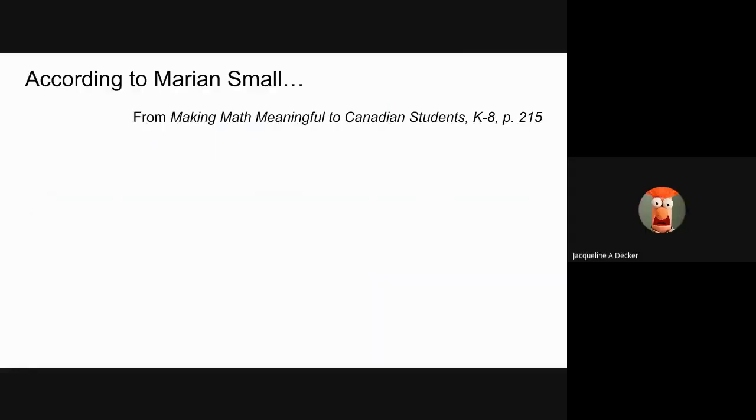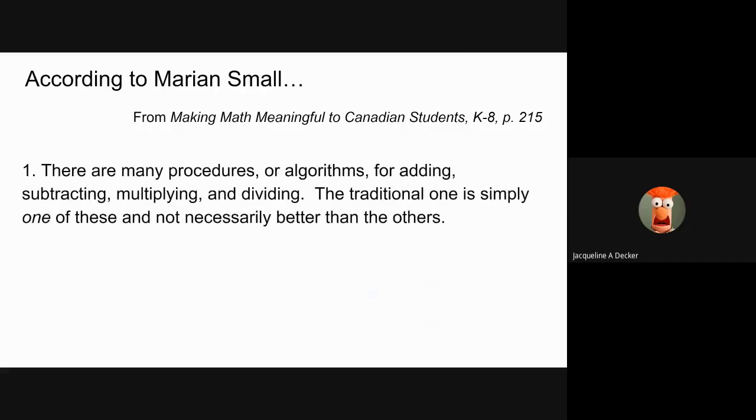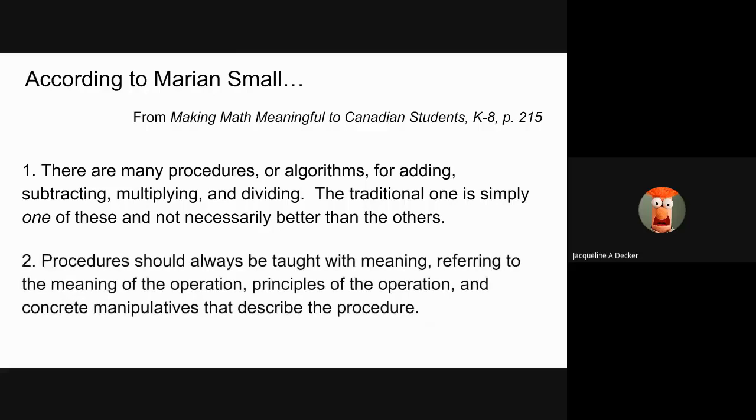And I just want to connect to why we do this. Marion Small is a well-respected Canadian educator and a leader in math education. And she tells us that there are actually lots of different algorithms for all of the operations. So that multiplication algorithm we're comfortable with is just one of those. We just happen to be really comfortable with it as adults because of how we learned. And it's really important that any of those procedures are always taught with meaning. And the sequence we've taken you through is one way to do that.